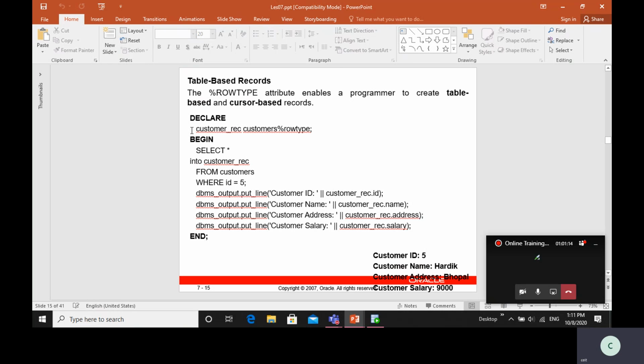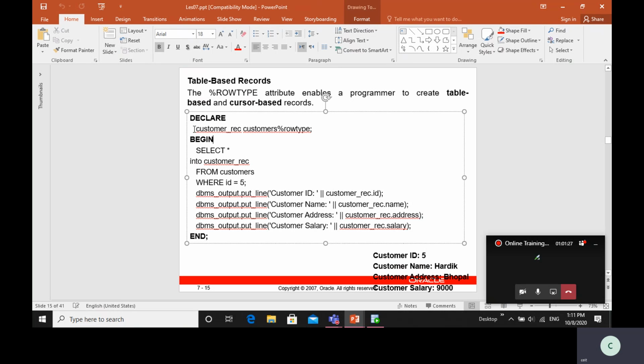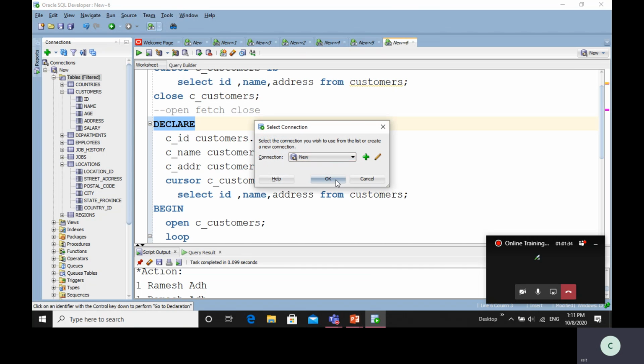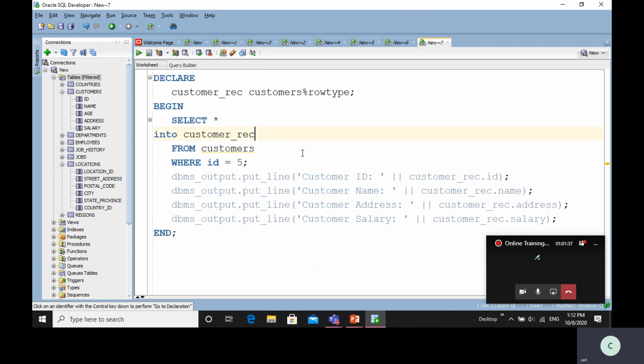So basically, a record is a data structure which will store similar kinds of data. My customer values are already declared, so if I use this, it's very easy. Here you declare, this is my customer, and the customer row type I declared, then begin select. I want to store my values from the same customer table.